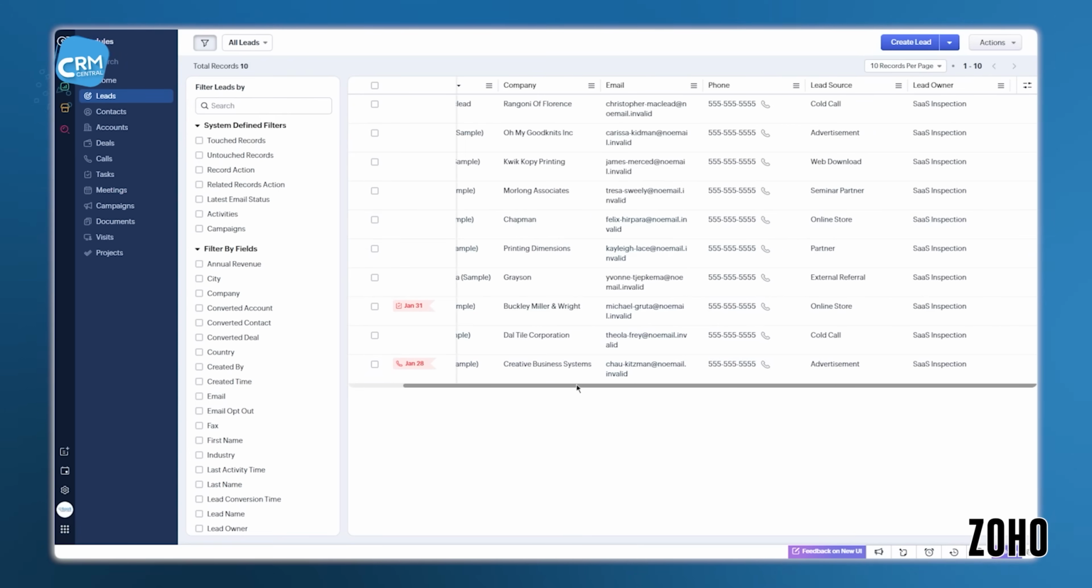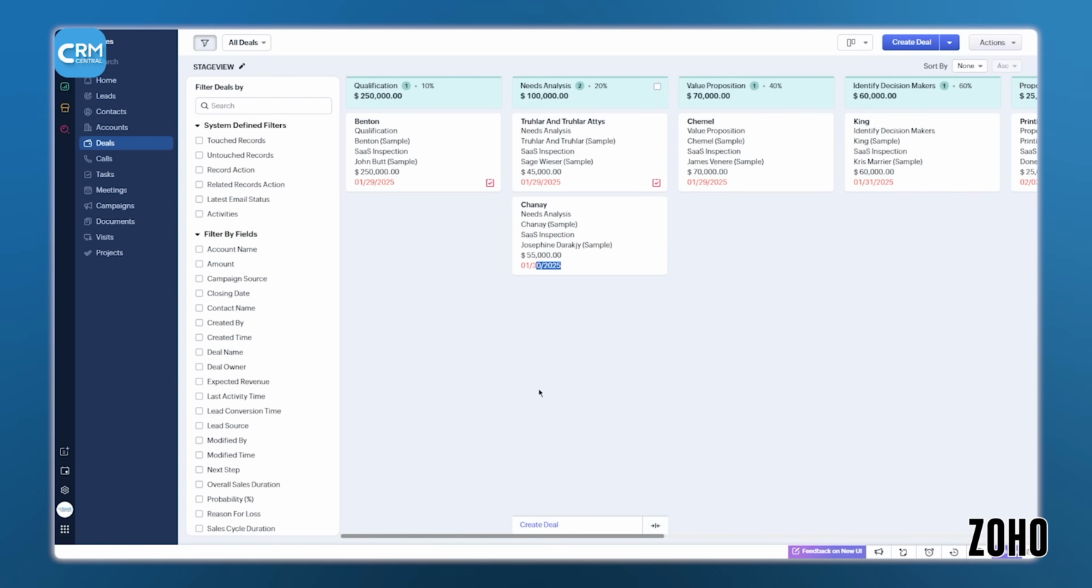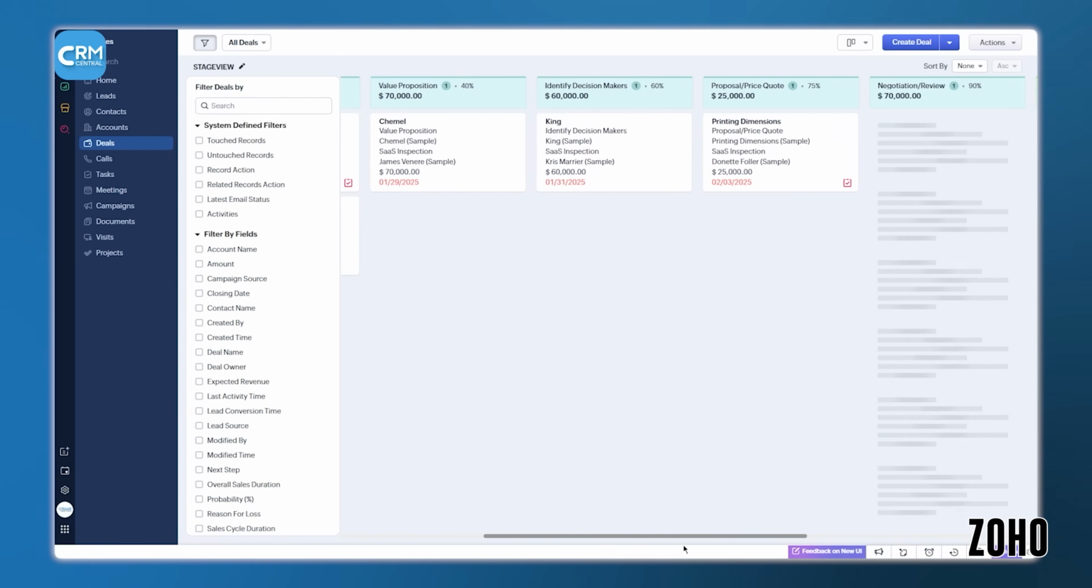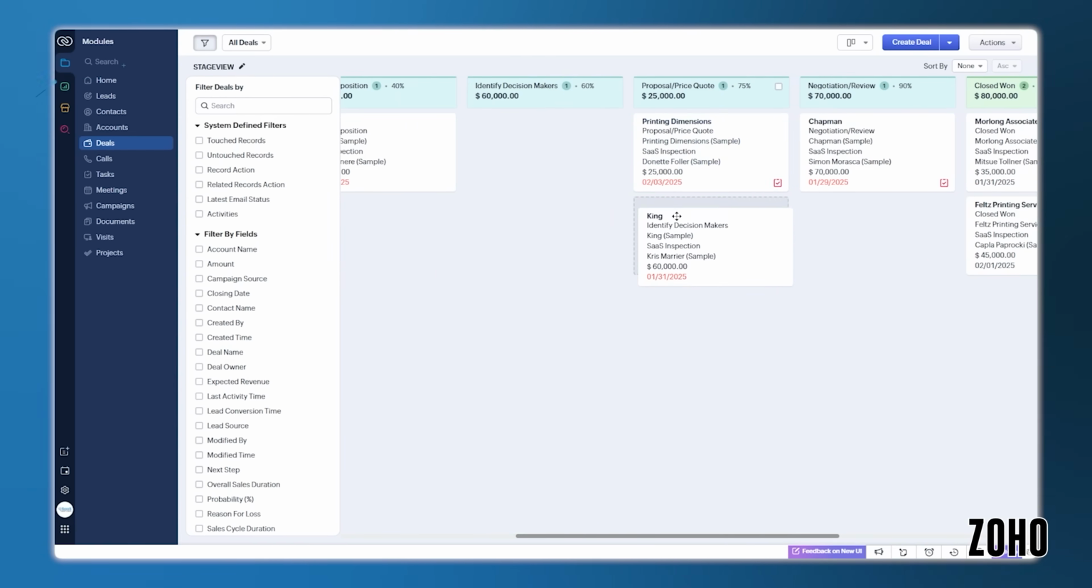Revenue tracking happens in deals, which still offers the familiar Kanban view, but now extends to other areas like calls and tasks. You can visually track a deal's journey and even see the predictive scoring that estimates your chances of closing, which is a huge advantage for forecasting.